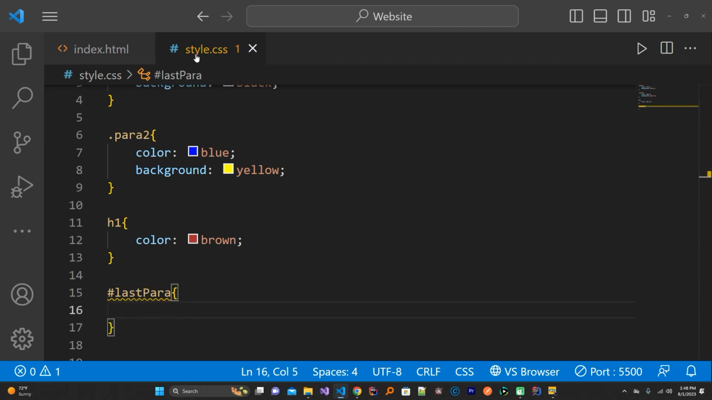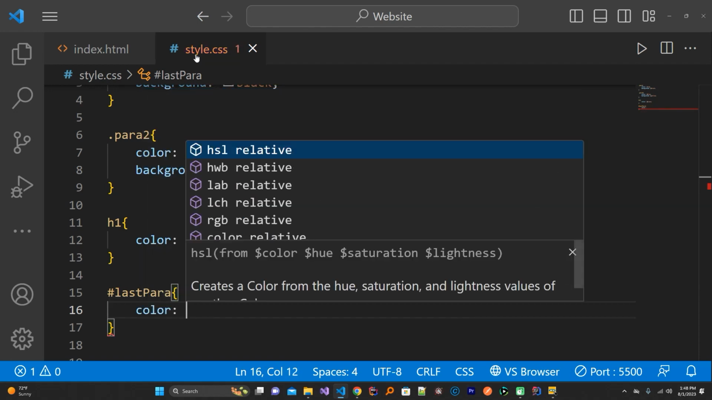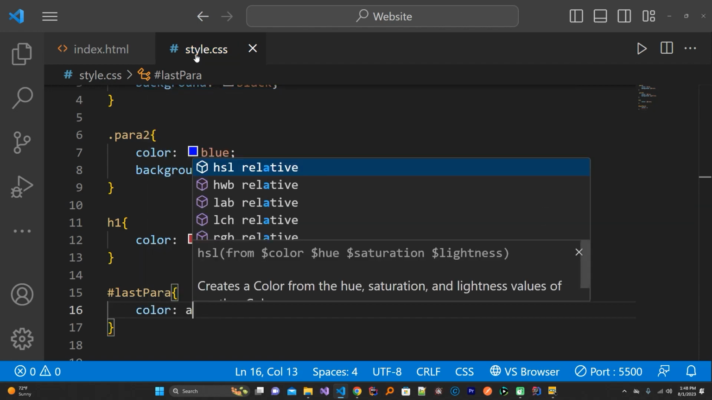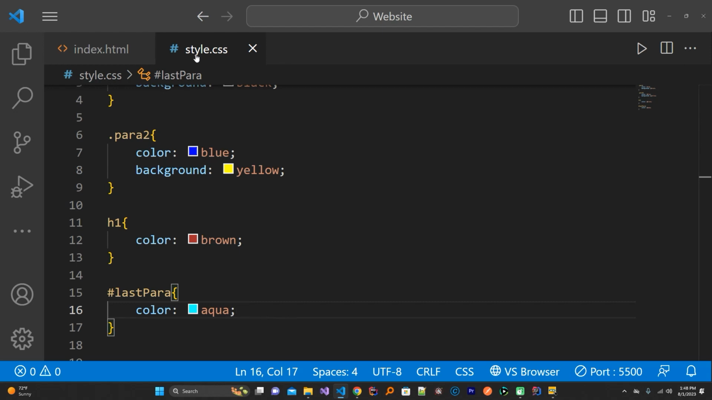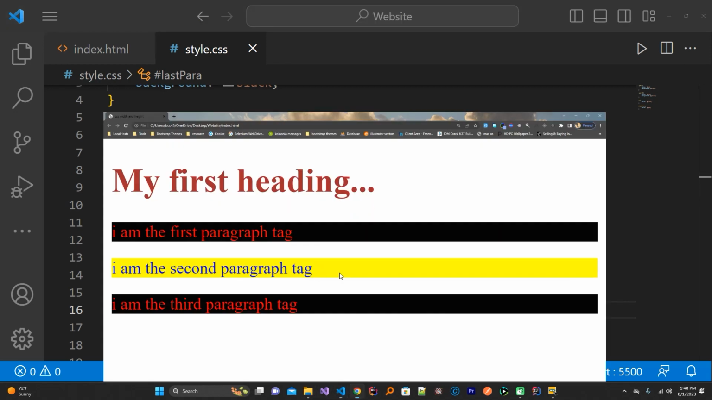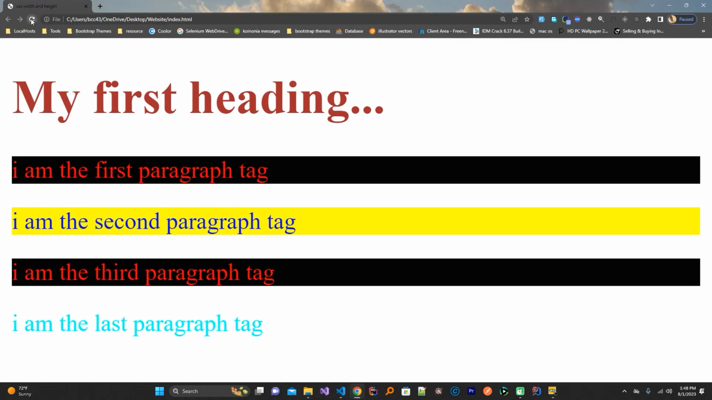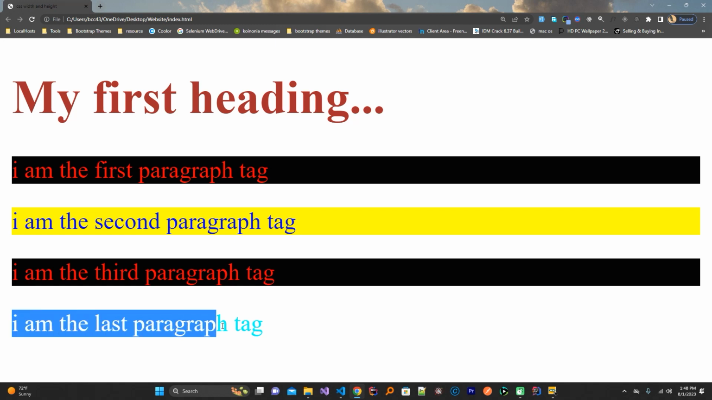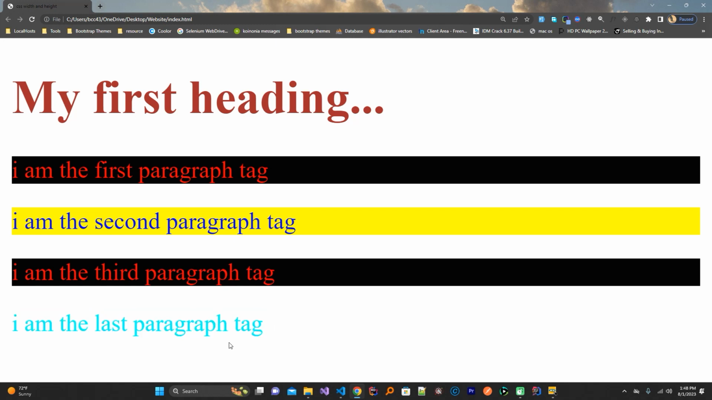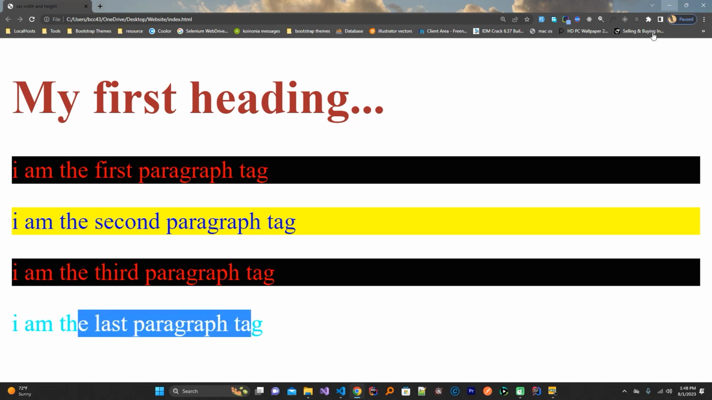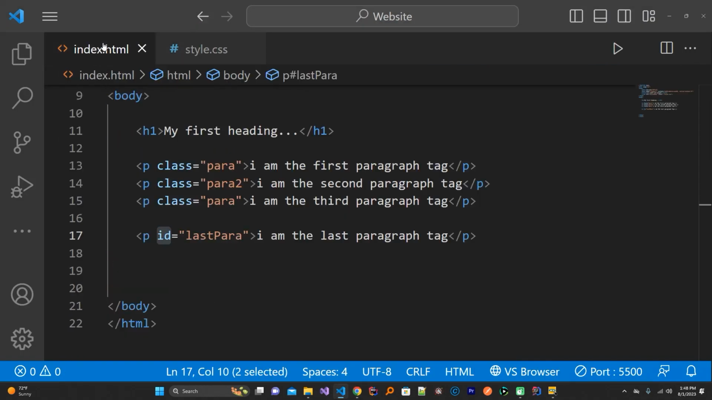And I want to give the last paragraph the color aqua. So we go to the browser, we refresh, and then we see the last one appearing here with the color aqua. Okay, so that's how we select elements by an ID.